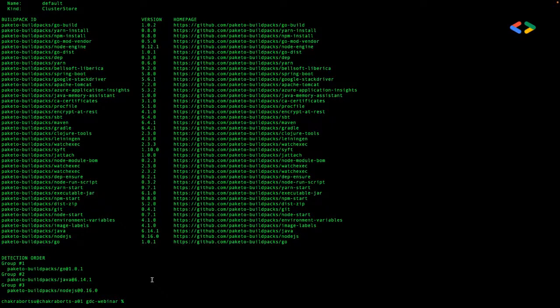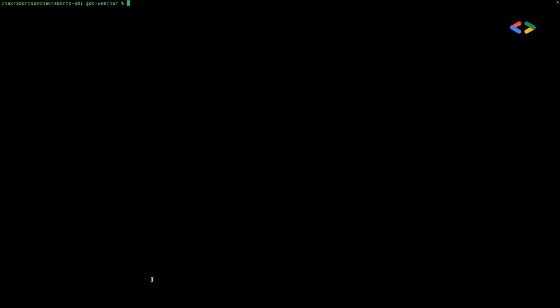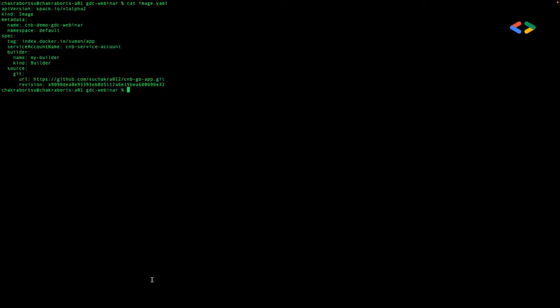Now we can create our image. To create an image, I have an image resource that I have defined, and inside that image resource, what I'm going to specify is the tag, the tag with the image that I'm going to deploy. It's going to point to the OCI compliant registry. In this case, I am using Docker, but you can use any other registry of your choice. The service account that you have to provide contains the credential information necessary to push the image, and the builder that I've just created.